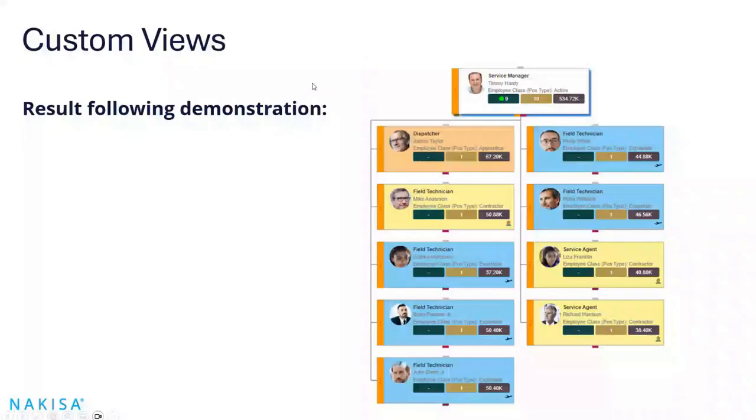So this is the result that we have, a custom view created for the business to meet their requirements and needs. And again, I think as we see the evolution of the workplace, and a lot of organizations are hiring contractors, I think it's important to be able to visually represent them in the chart and get a lot of analytics and KPIs based on that.